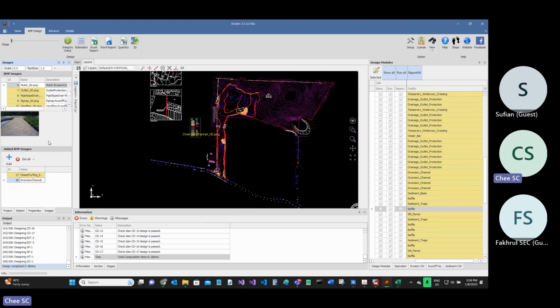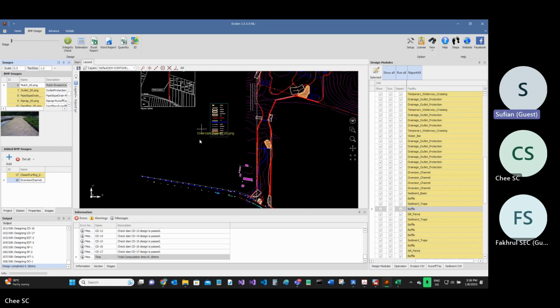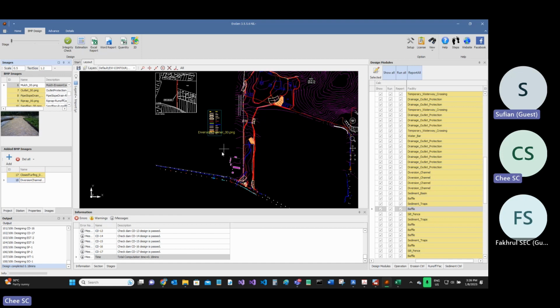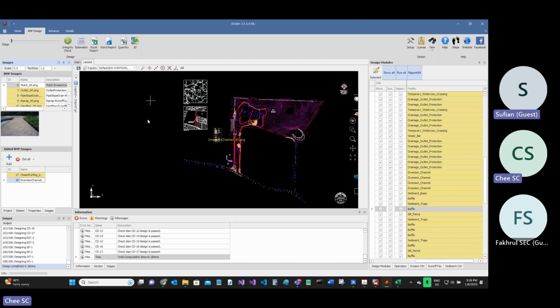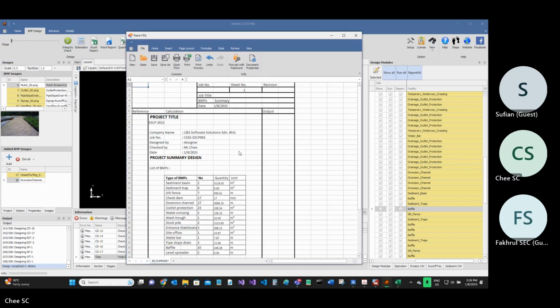So this is my newly added feature. But I am cross checking why the image is not there. It's supposed to appear at the coordinates here. So this is about the BMP. After you run it, you can go directly to the quantity. It can be Word or Excel.